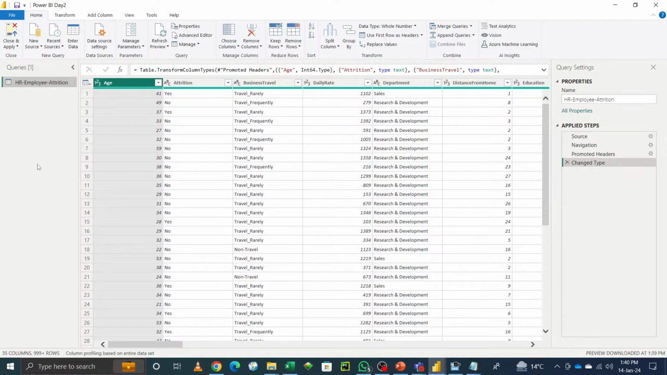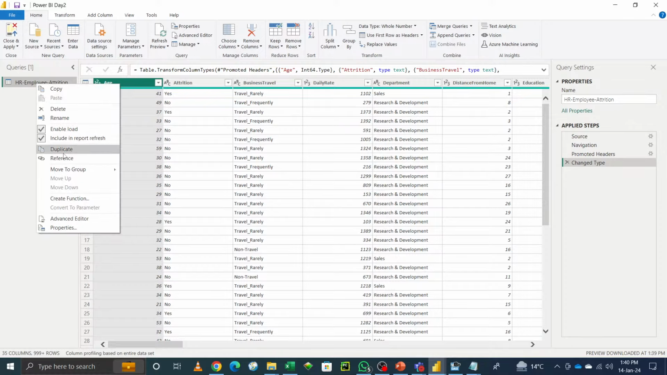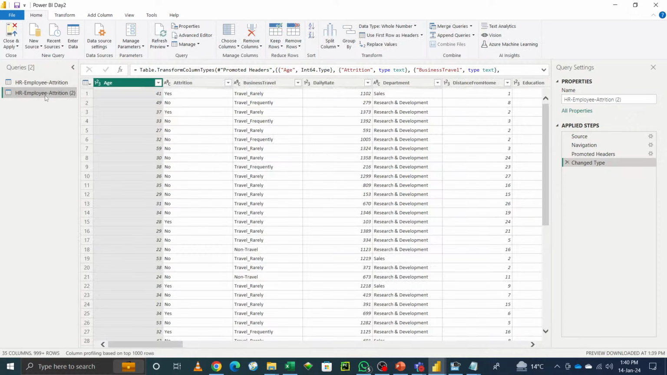Its name is good. I don't want to change that. Okay, I wanted to create the duplicate, so I can change the duplicate. But see, one problem here.